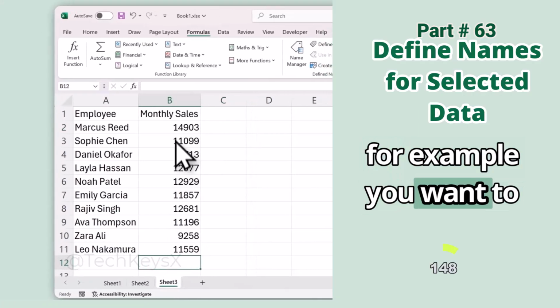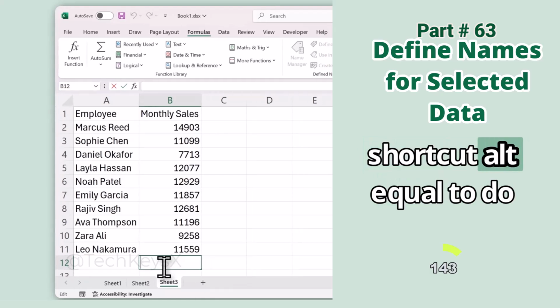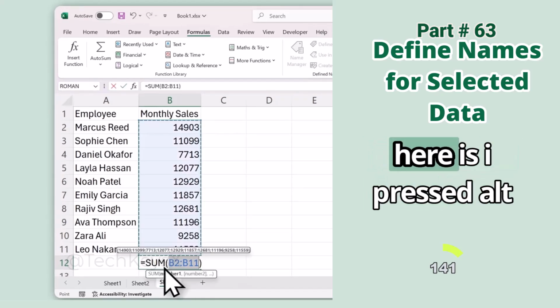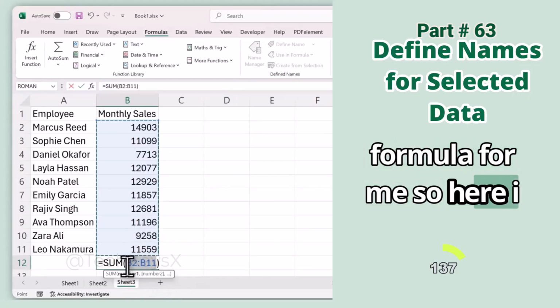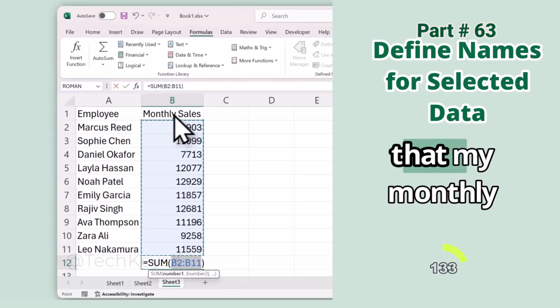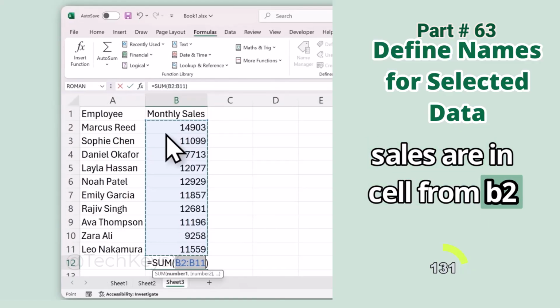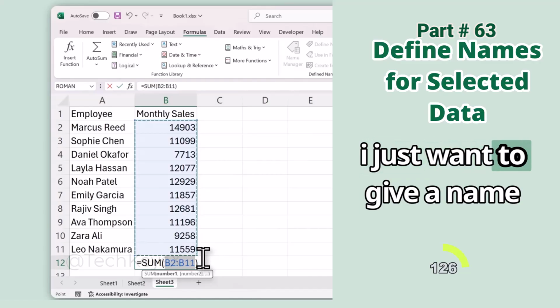For example, you want to do the sum of your monthly sales. Let's use the shortcut Alt equals to do the sum. So what I did here is I pressed Alt equals, and it has written the formula for me. Here I have B2 to B11. If I want to do a sum, then I have to remember that my monthly sales are in cells from B2 to B11. But nobody wants to remember this B2 till B11. I just want to give a name to this.